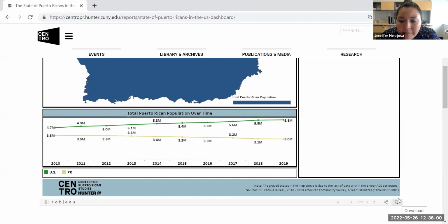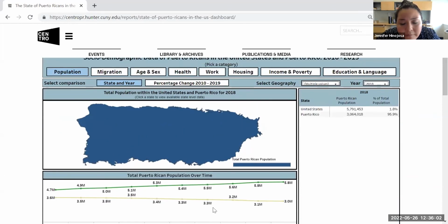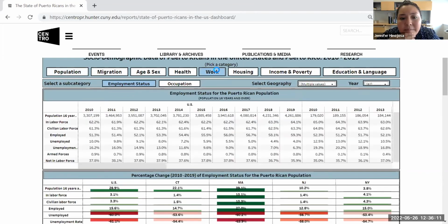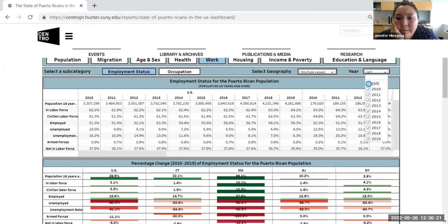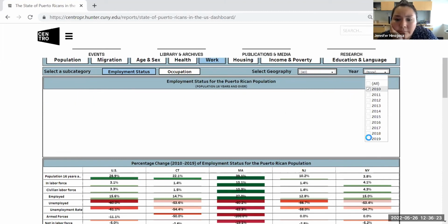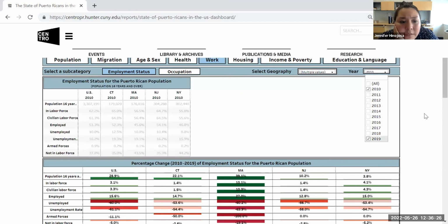Someone was asking about labor force participation rates. Can we do a demo of work? And let's compare stateside Puerto Ricans and Puerto Rico. Do you want all years or just? We could just choose 2010 and 2019. And let's select US and PR.